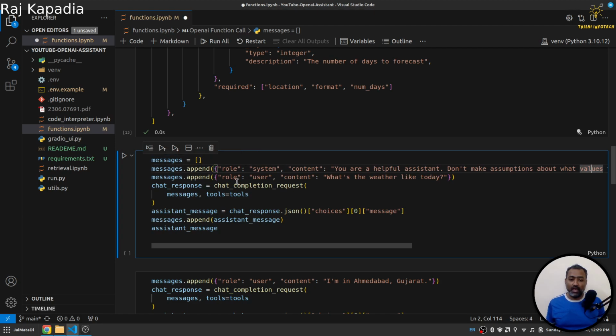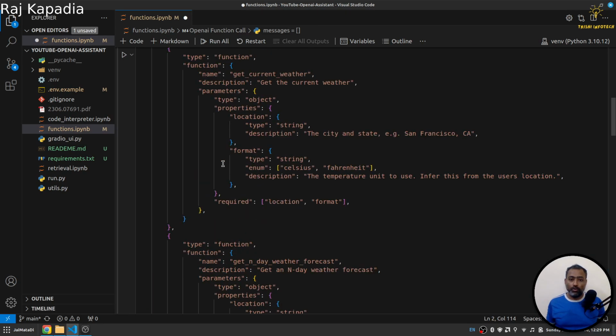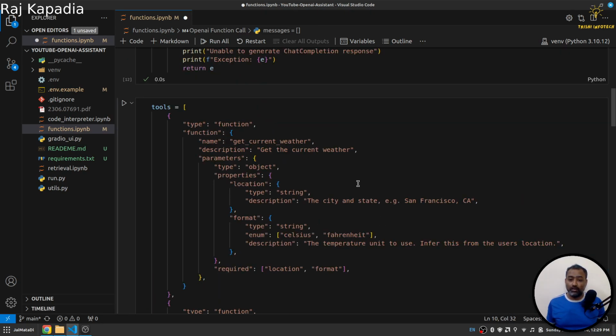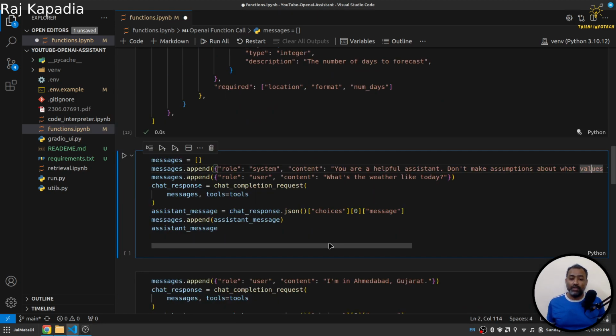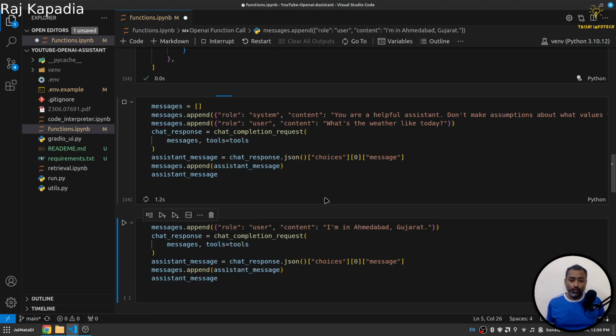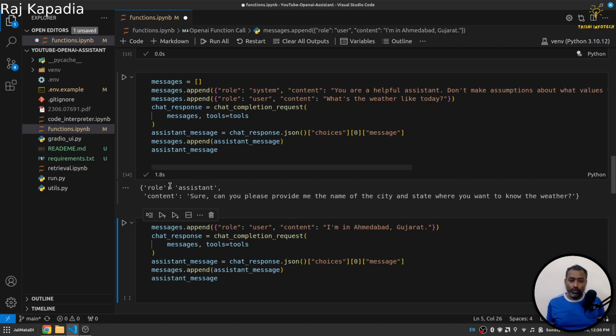Once I add that, I ask my first question, what's the weather like today? So obviously it's going to call one of the functions and make sure that it fills all the parameters. So when I run this, and obviously I'm going to call our function chat completion request. Whatever the response is coming, we JSONify that choice 0 and message. So let me do that. You can see that the assistant has replied, sure, can you please provide me the name of the city and state where you want to know the weather.